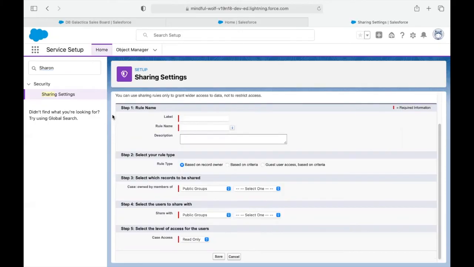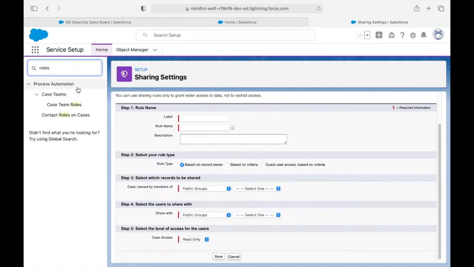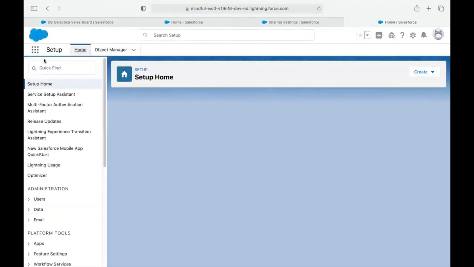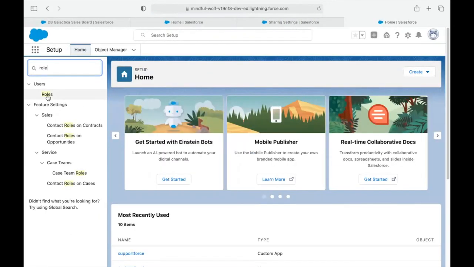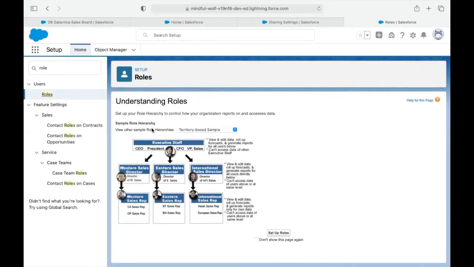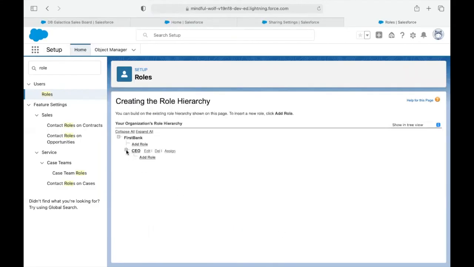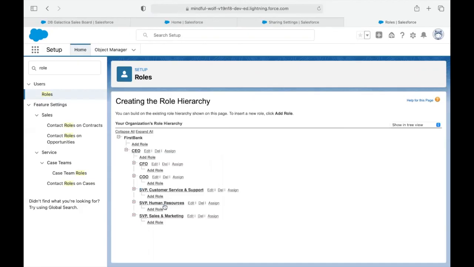By utilizing roles and a role hierarchy, you can open up access to record level data based on your own organization's hierarchy. From here, you can type in roles. Rather, you have to go to setup first, type in roles. As you can see, it explains the role hierarchy here, and you can add roles as applicable. And granting access using role hierarchy will allow managers to see records owned by their subordinates. You can also control which records are shared this way.